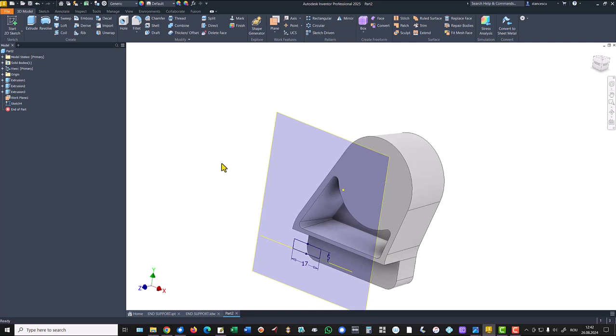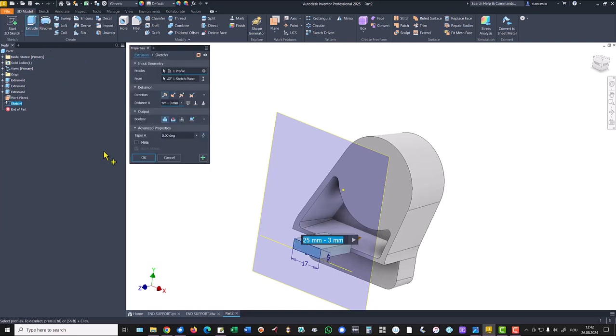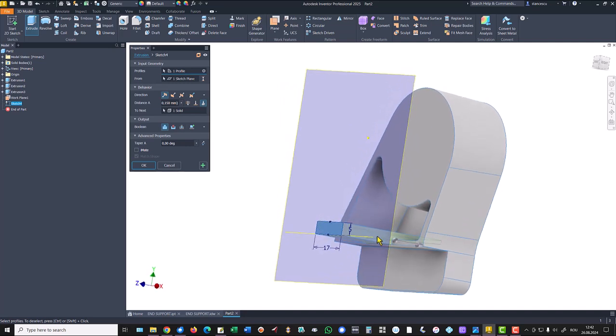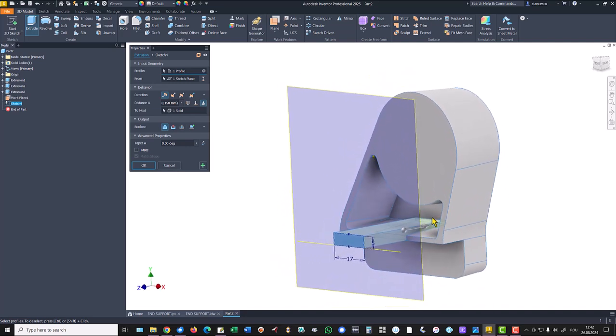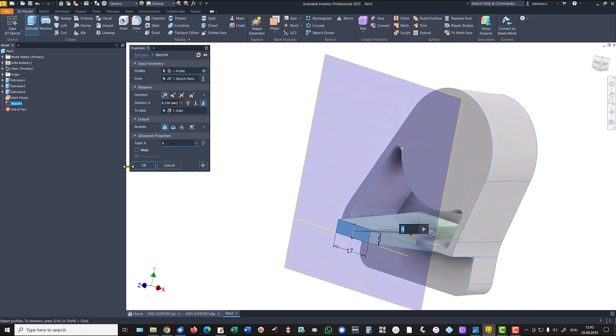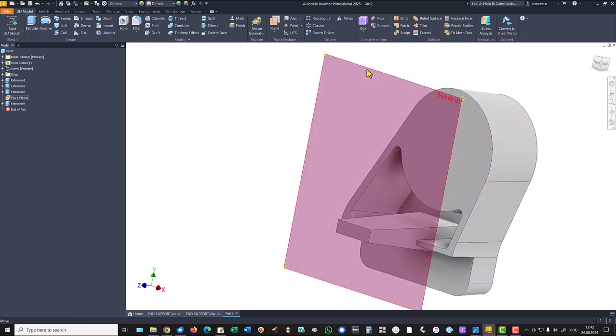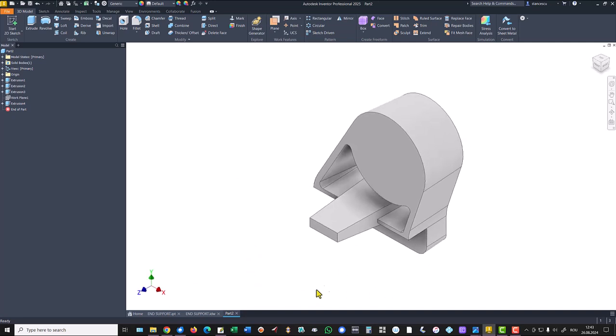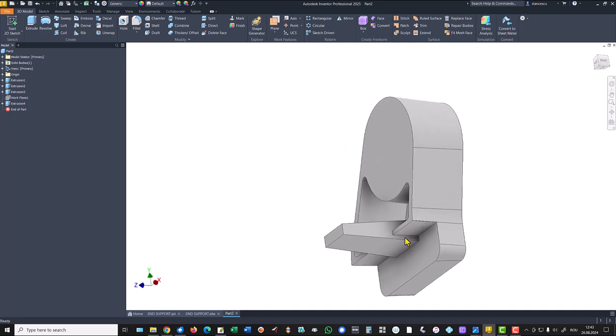Finish sketch, extrude to the part. Yes, this means to this and to this, but we apply again 4 degrees of taper. Good. Okay, I hide this plane and we have to cut now this.